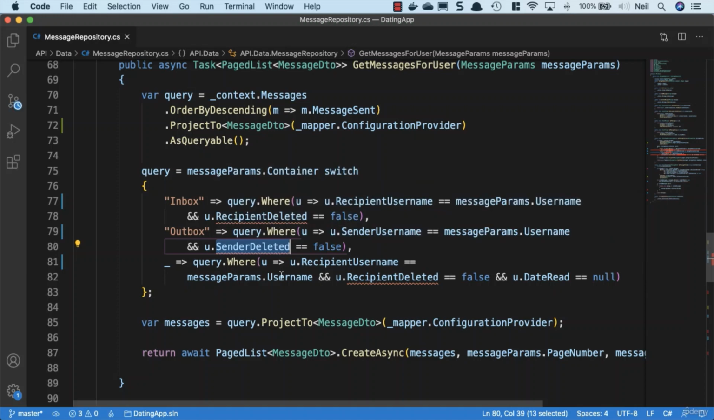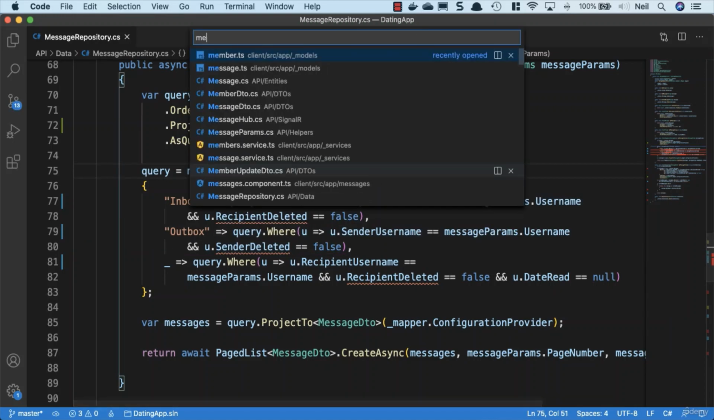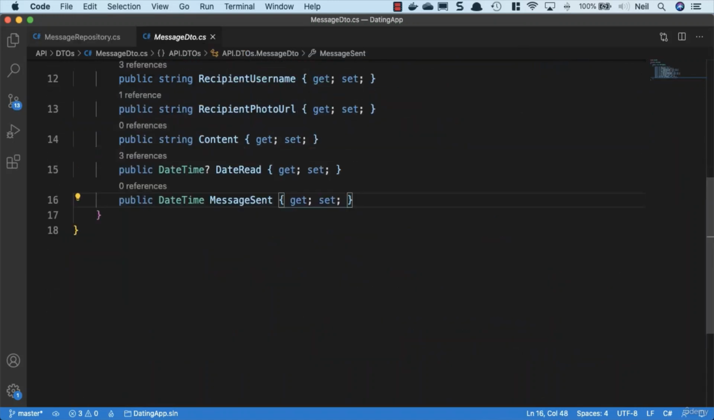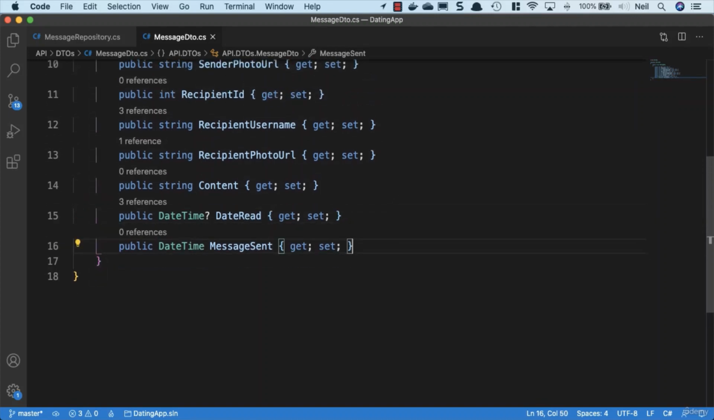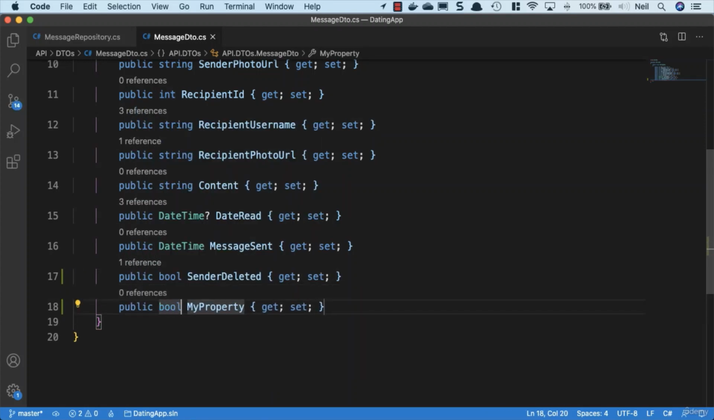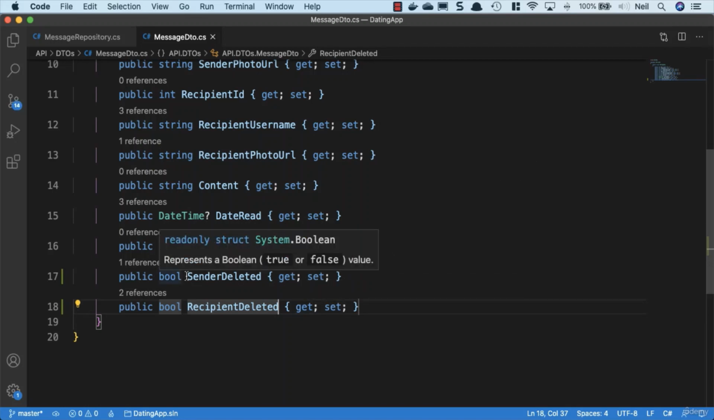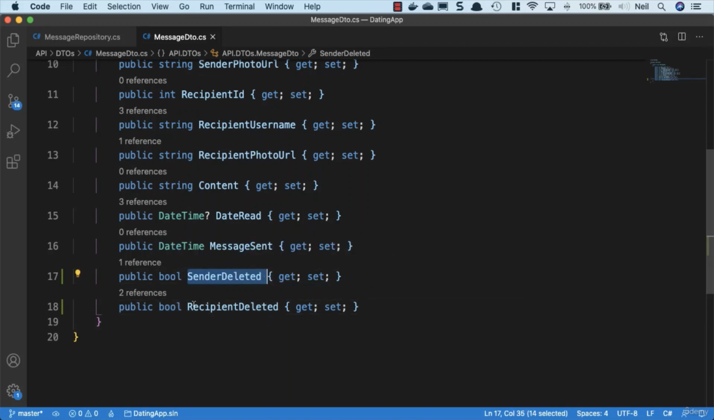Well, one thing we can do is we can go to our message DTO, and what we can do inside here is we can add a couple of properties. We can add the properties for the Boolean of sender deleted, and we can add the prop of the Boolean for recipient deleted. Now we don't want to send these properties back with our DTO, and as long as these properties match the names inside our actual message entity, then Automapper is going to map these for us directly anyway.